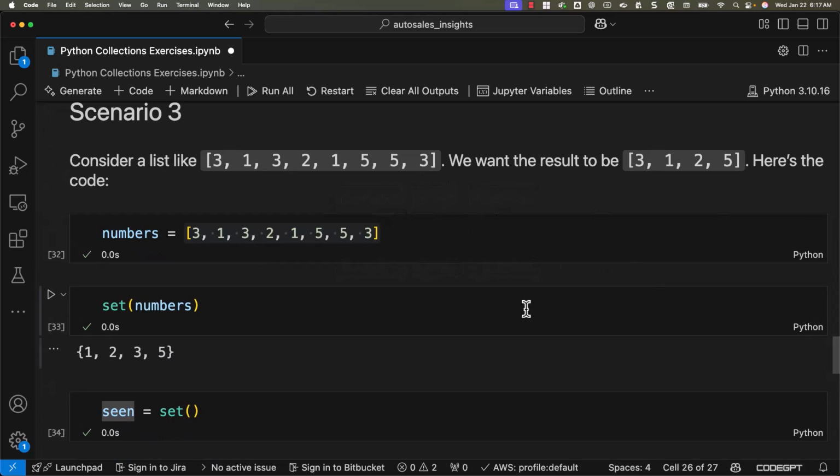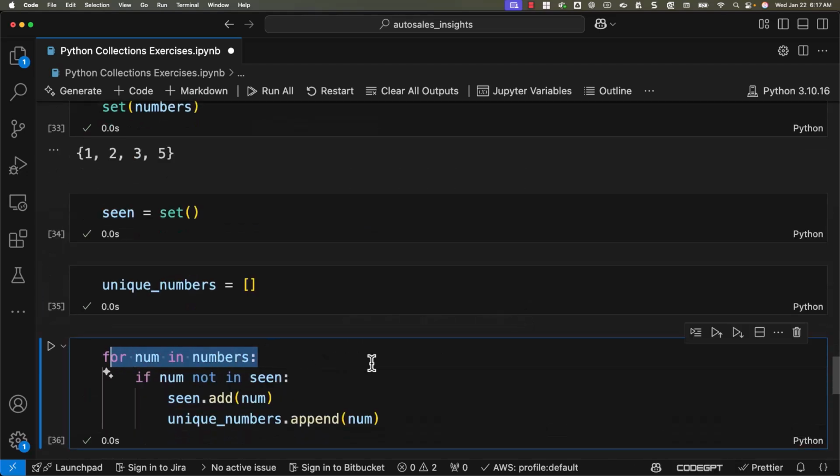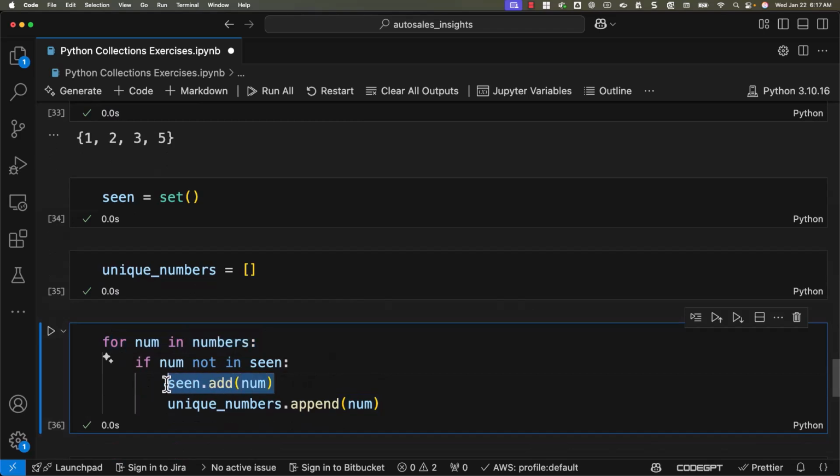Here we iterate through the list. This is where we iterated through the list. Add each element to a seen set. This is where we are adding each element to a seen set. And if it isn't already there, we append it to unique numbers. This is where we are appending to unique numbers. This ensures duplicates are skipped, but the first occurrence of each element stays in order.